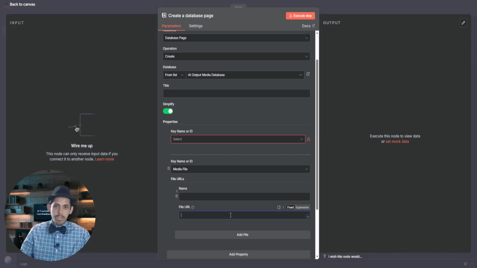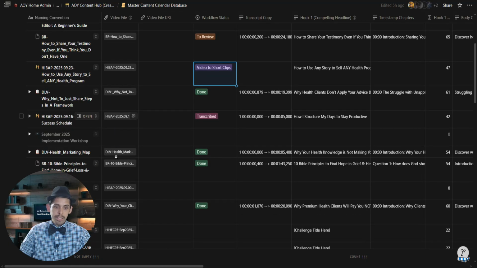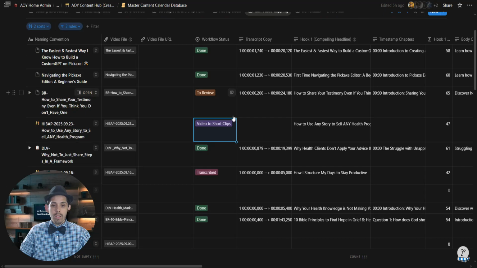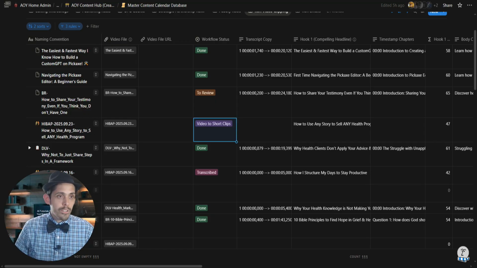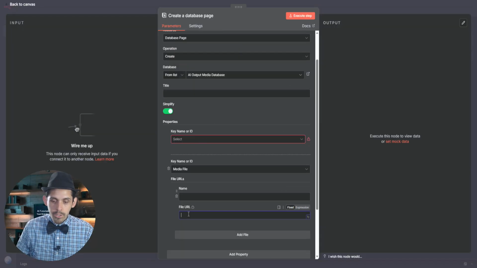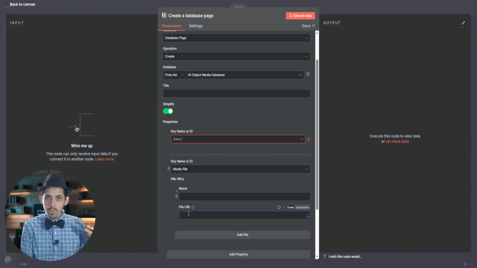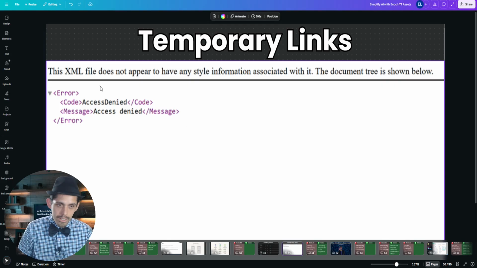Well, it may look like it is uploading the video file to the file property. So here, it looks just like everything else. You can't tell the difference. But a lot of these companies give a temporary link. So when you're actually using this node, Notion is storing a reference to the link. It doesn't actually upload to Notion storage, which uses Amazon storage. So when you click it, if it's temporary, you're going to get this access denied, it doesn't exist.